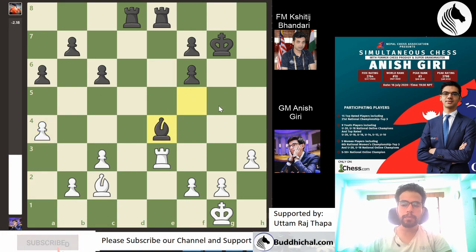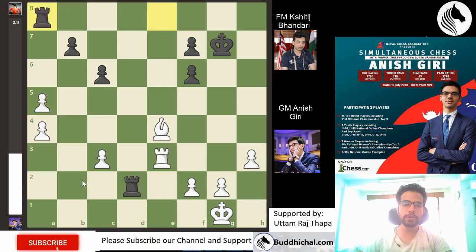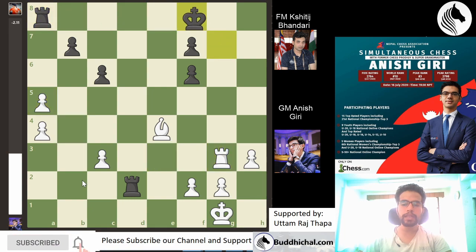A4 was played, bishop captures on e4, bishop captures on e4, after rook to d2 attacks the pawn on b2, b4 was then played, a5, b captures a5, rook to a8, rook g3, king f8, and here is the moment where Kshitiz Bhandari offered a draw, and it was easily accepted by Super Grandmaster Anish Giri.